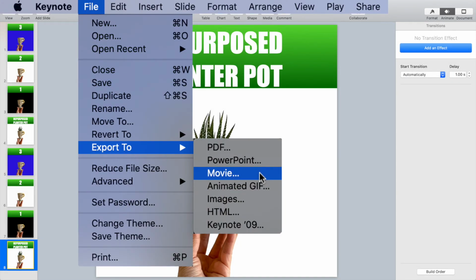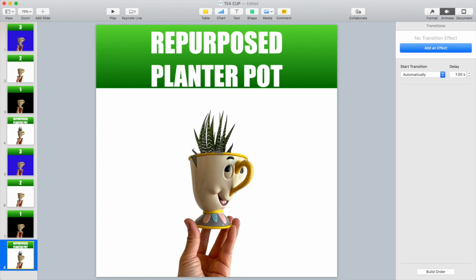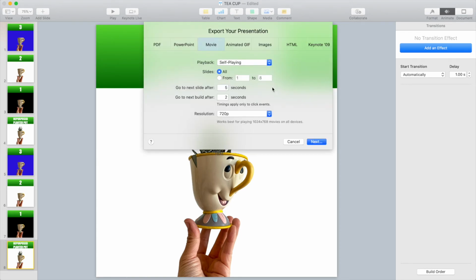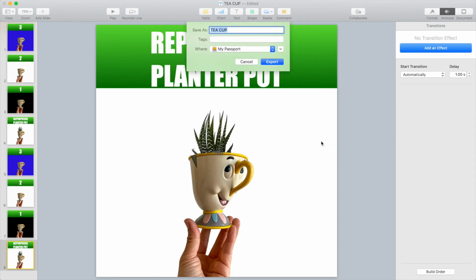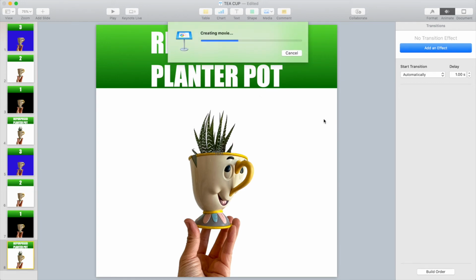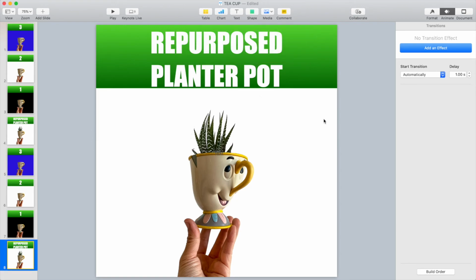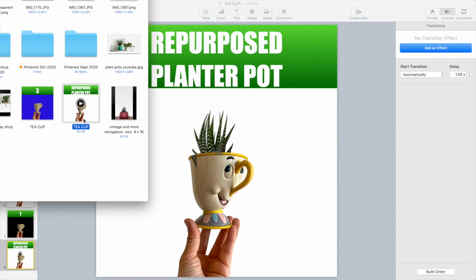To create the video clip, you're going to go up to File, Export to, Movie. Press Next and save it in a desired location. We've just created a video clip to share on social media and with friends and family.